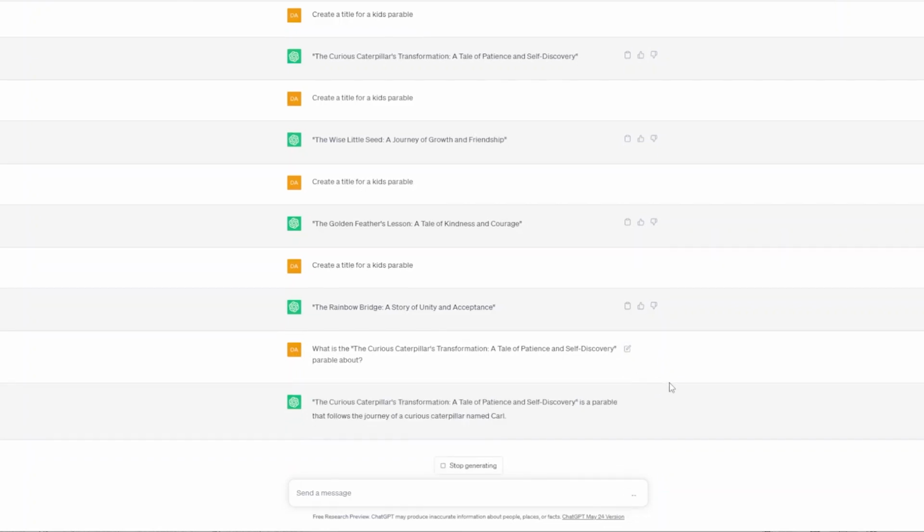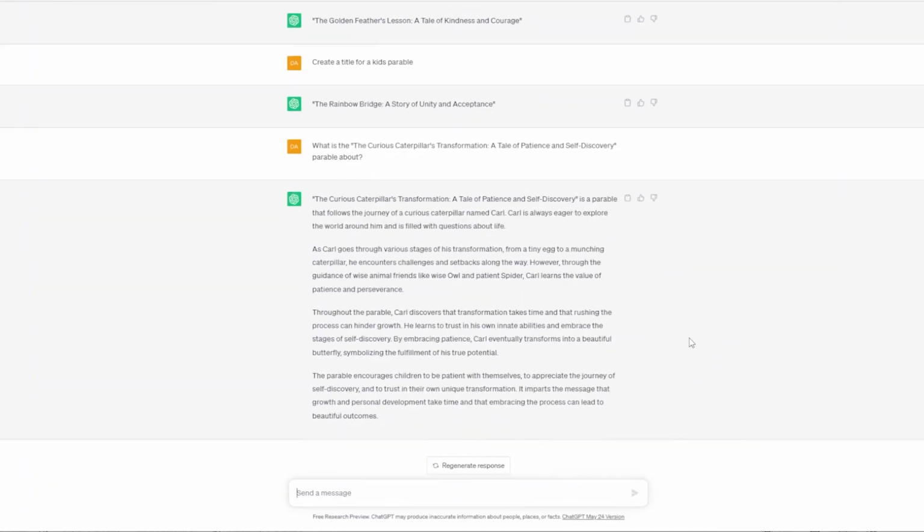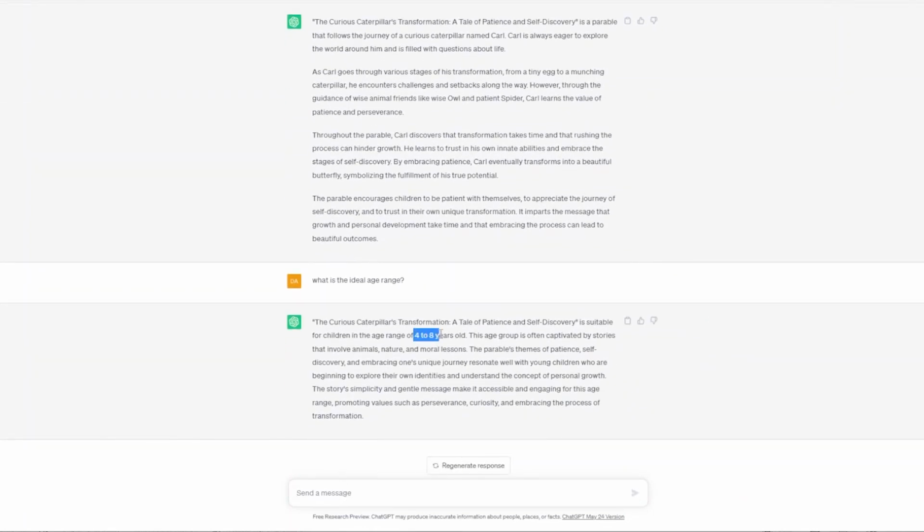After looking at the answer from ChatGPT, it says, it is a parable that follows the journey of a curious caterpillar named Carl. Carl is always eager to explore the world around him and is filled with questions about life. This looks okay for a storybook idea, so I'll ask ChatGPT what the ideal age range is. It said it would be children between the ages of 4 and 8.